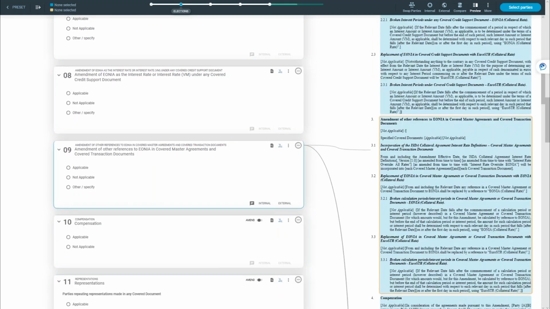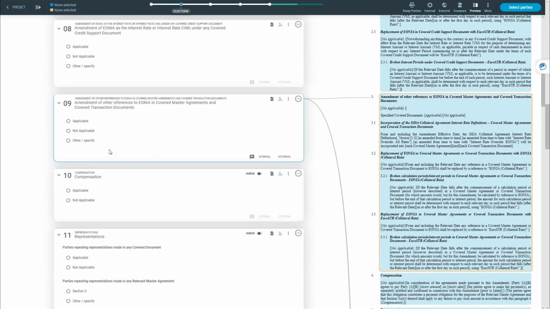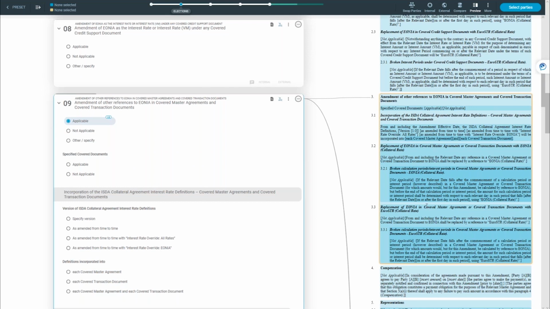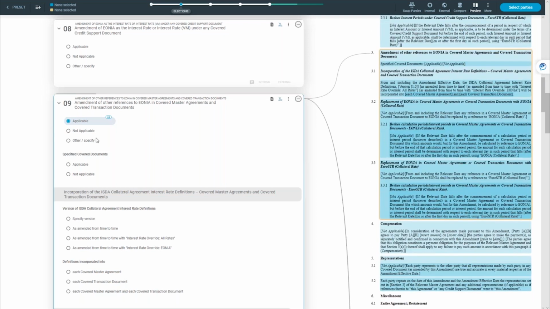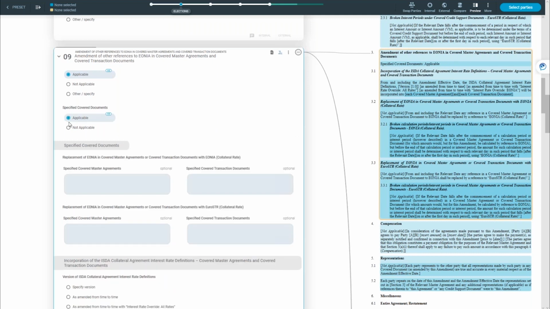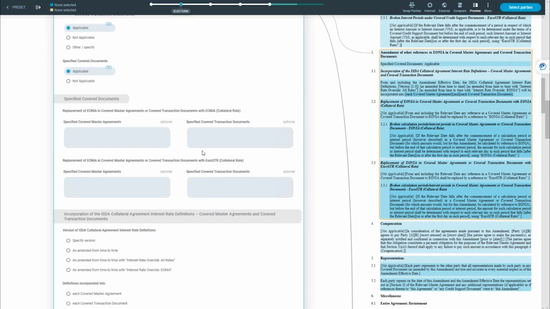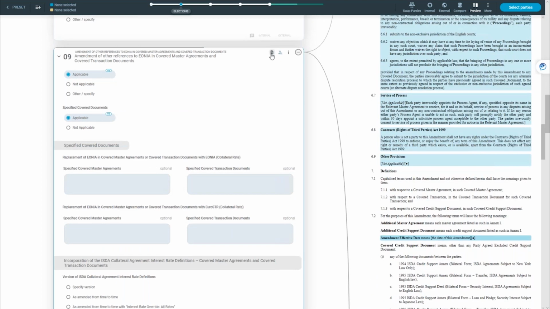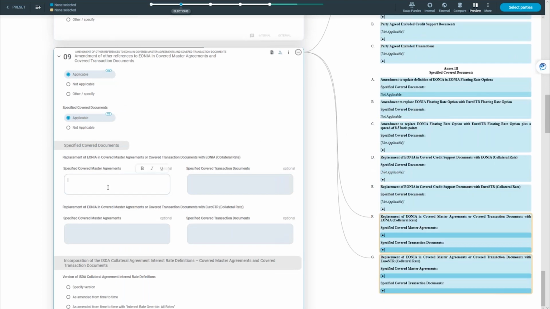So this allows you to amend references to EONIA in covered master agreements and covered transaction documents. So if I was to make this applicable, you can see this whole paragraph becomes dark blue, and that's kind of indicating which bit I'm currently amending. So if I want to specify covered documents, perhaps here it's not all documents, so I want to specify certain covered documents. And we can go to the Annex 3 so we can see where we're actually filling this in.